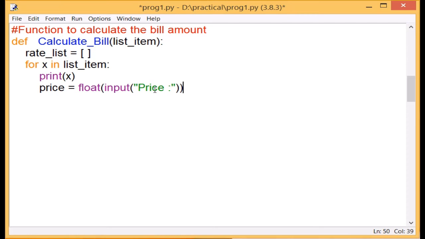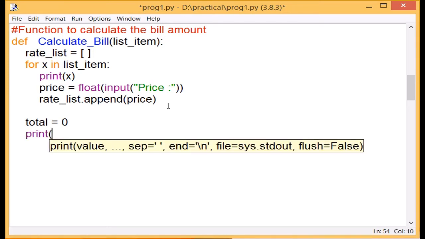After that I can append that value in this list with the help of the append method. Inside the append method you can pass a value, and that value will be inserted at the end of the list. So the for loop is complete. Now I want to declare one more variable, total, in which I will store the total amount to be paid by the customer, and one print function I am using here.